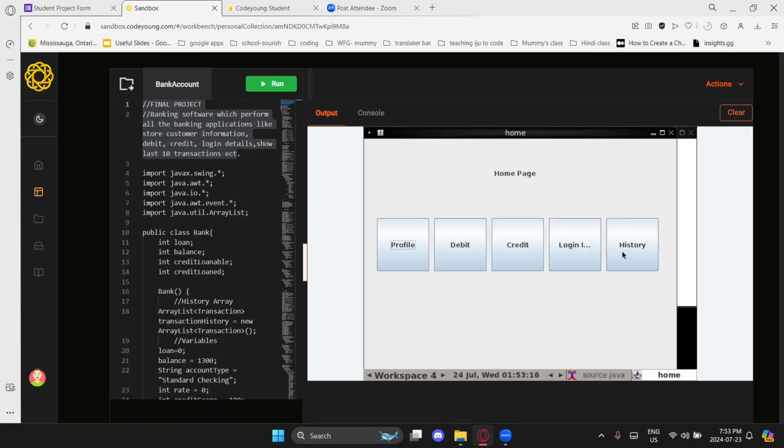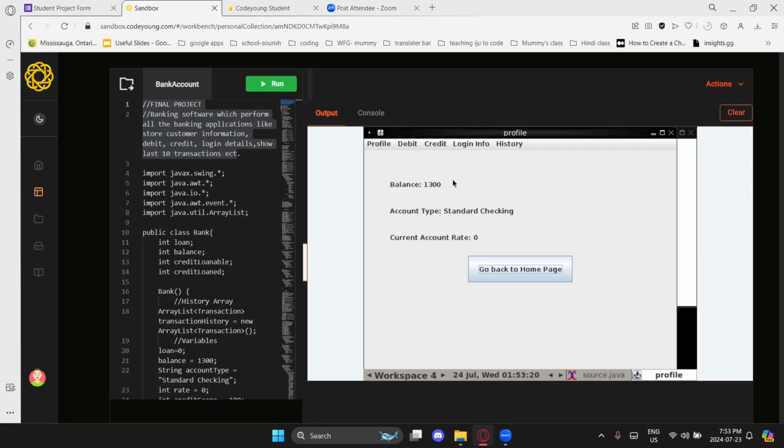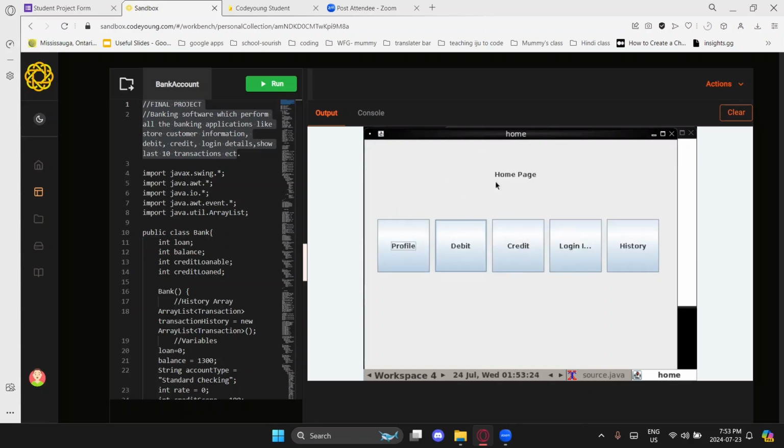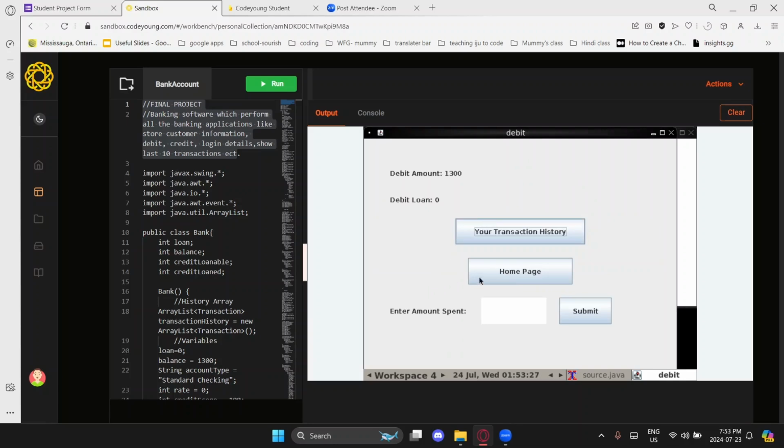After that, you get into the home page. In the home page, you have the profile. In the profile, you see your balance, your account type, and your current account rate. And then in the debit, you see your transaction history on your home page. And then this small line is a way to submit your transaction.